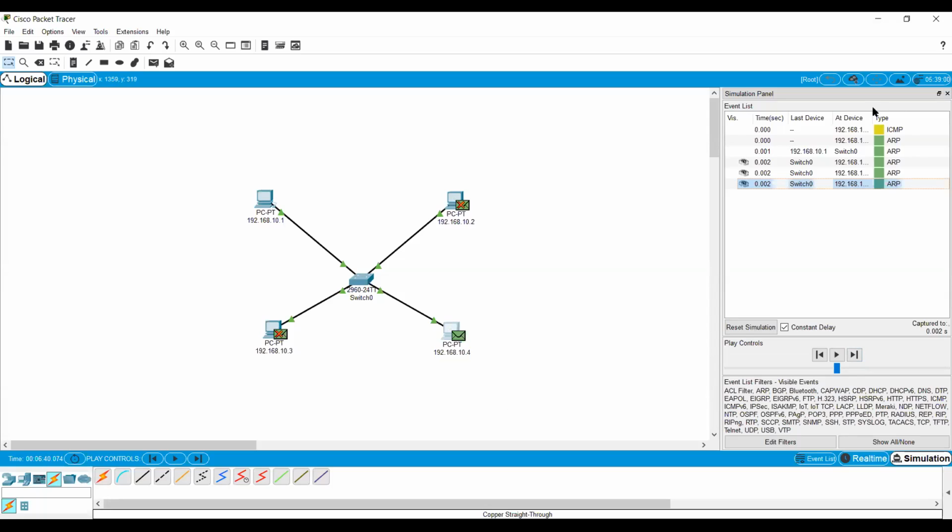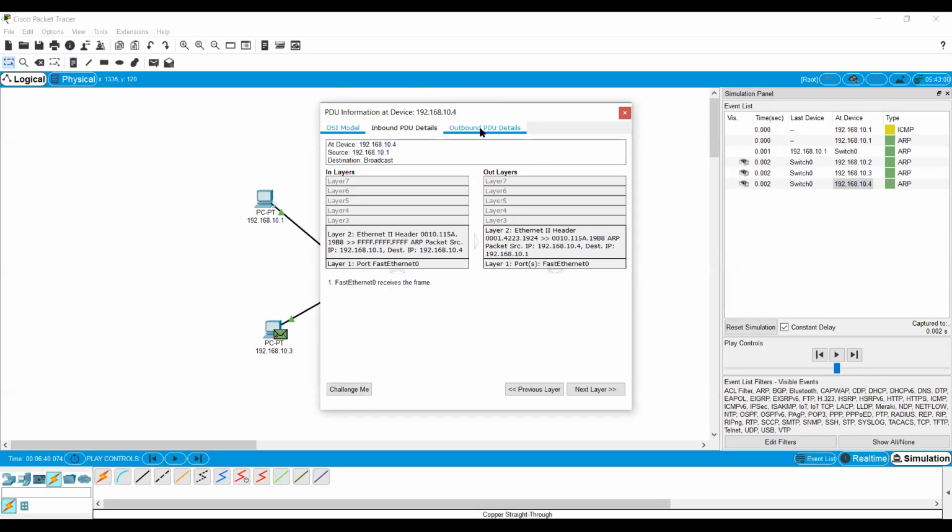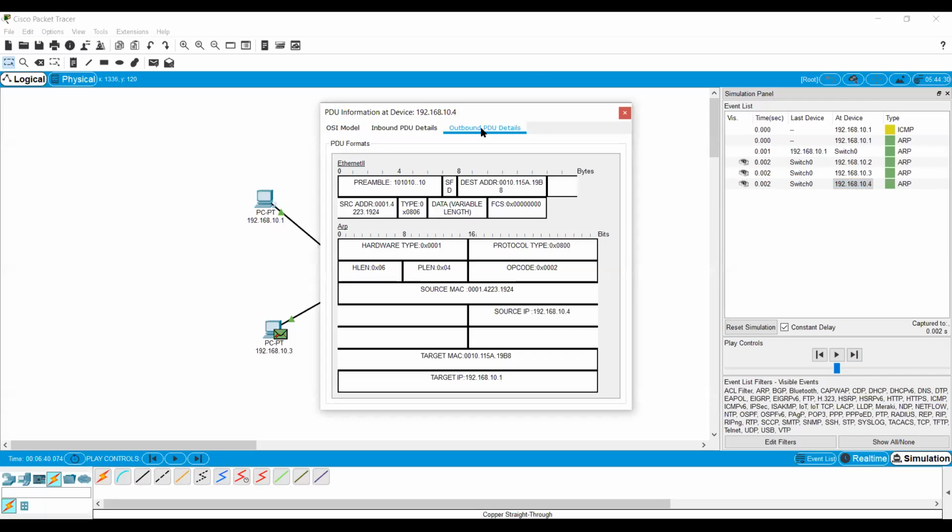Okay, so when 10.4 accepts, at that time we will see what has changed in the Ethernet frame for 10.4. You can see that before, what was the destination address? Before, the destination address was FFFF. Now what has it become instead? 0010.115.19B8. Whose MAC is this? That of 10.1. Whose MAC has come in the source? 0001. Whose MAC is this? This is 10.4.